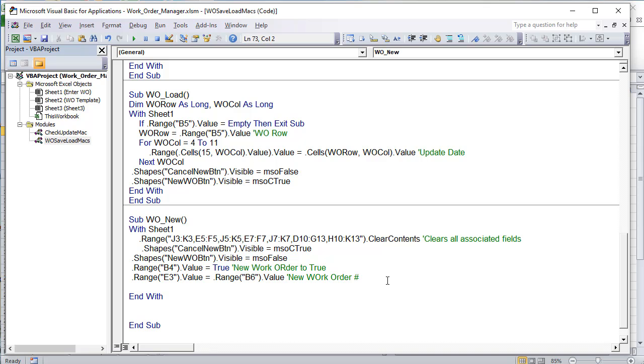I also want to set the default E7 to open. Dot range E7, which is our specific status, equals open. New work order should be open. Set new work order status to open. And then next up, I also want to put in the current date and time into J5. Dot range J5 equals now. Set current date time.